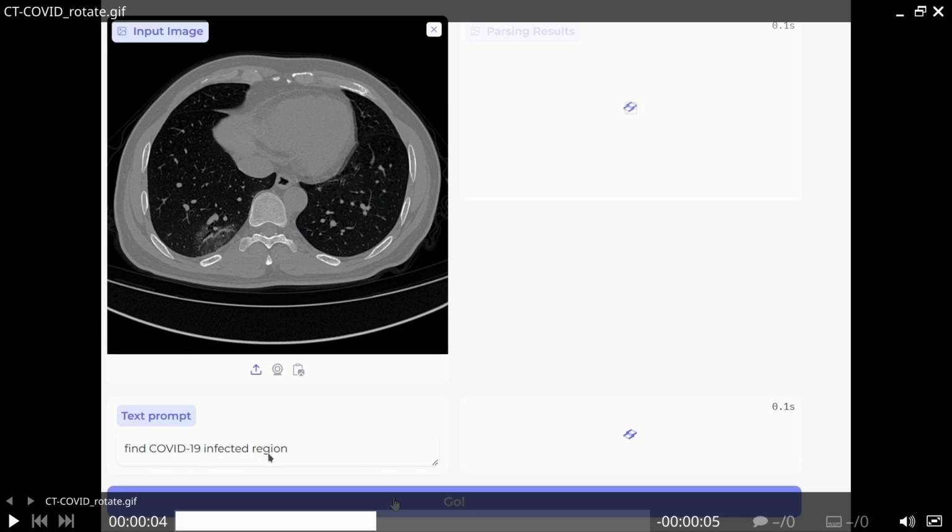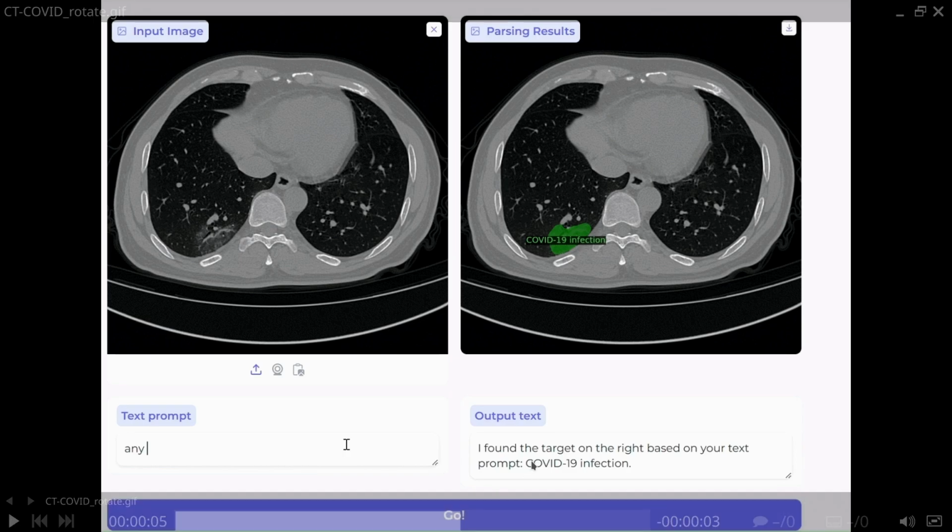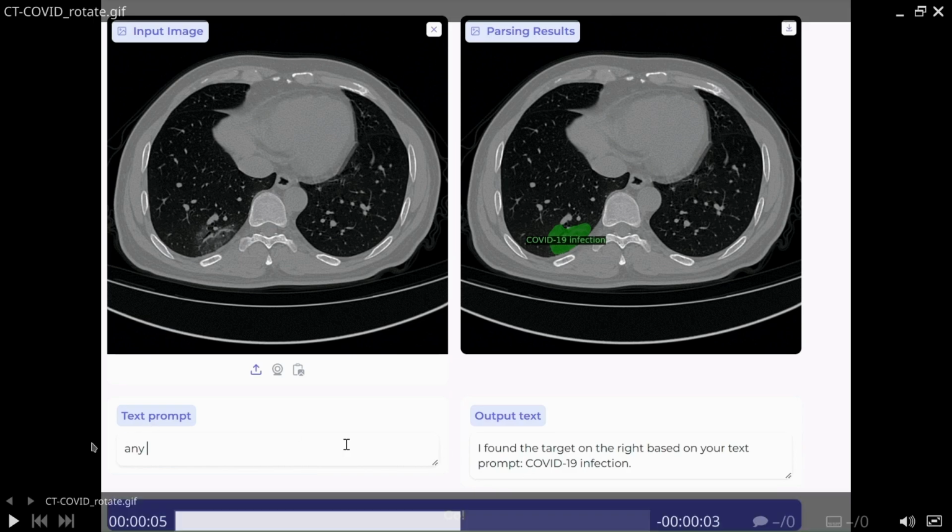Find COVID-19 infected region. Here's the prediction. So the model has found here in this area a COVID-19 infection. And it says, I found the target on the right based on your text prompt, COVID-19 infection. Let's see what the follow-up prompt is.